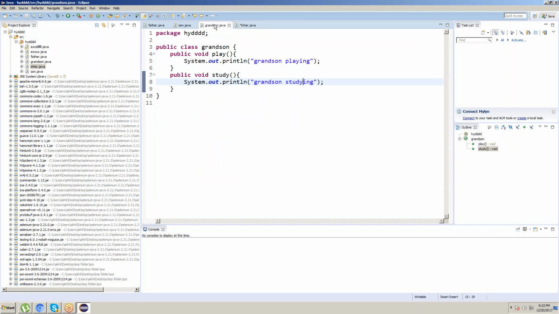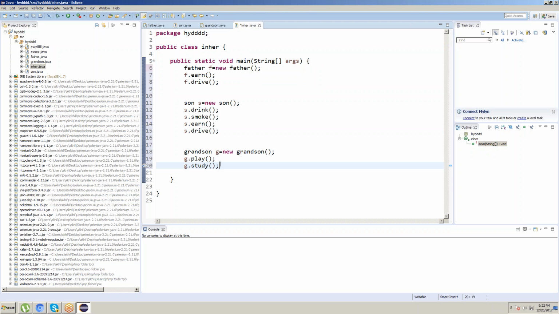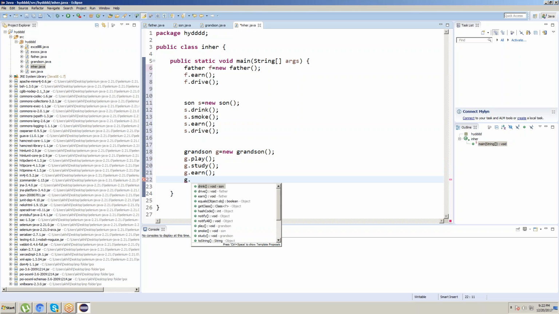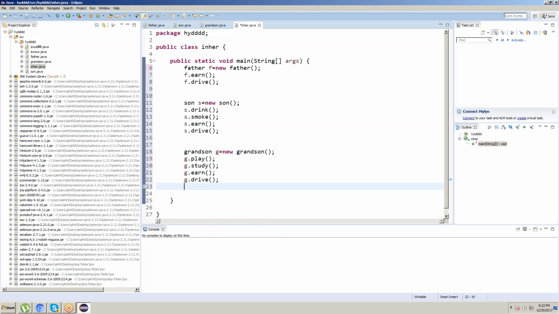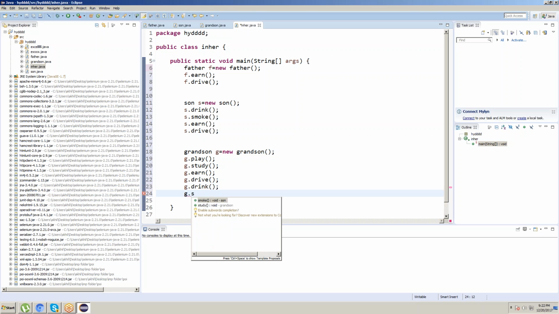Next, I am going to the Grandson class: Grandson extends Son. Save. Grandson gets more properties, four more properties. g dot add, g dot drive, g dot drink, g dot smoke. You can get six properties. That is the concept of inheritance.